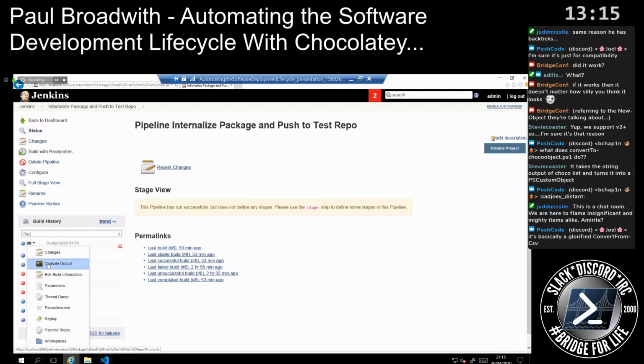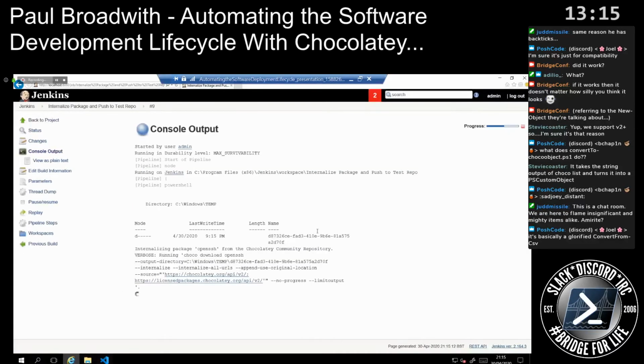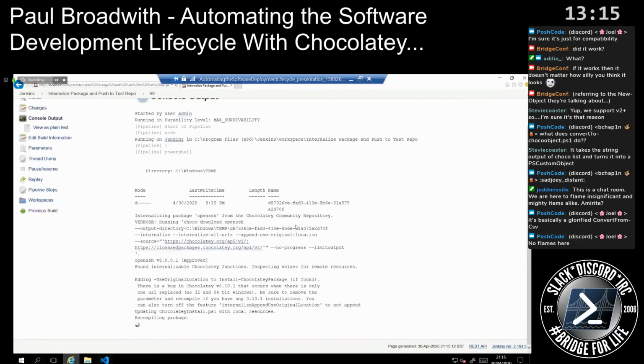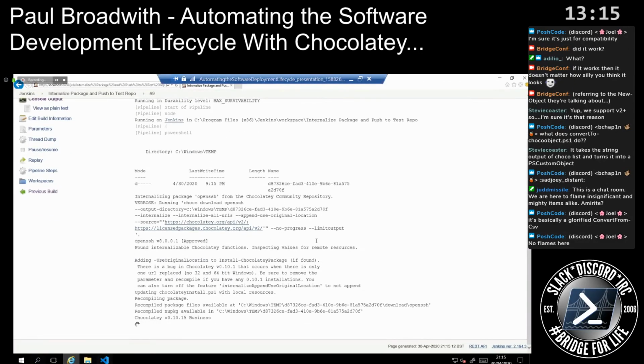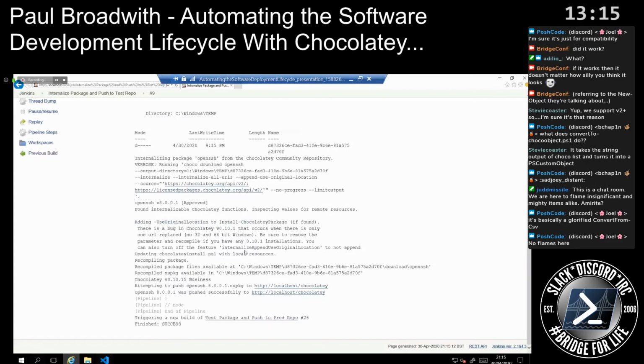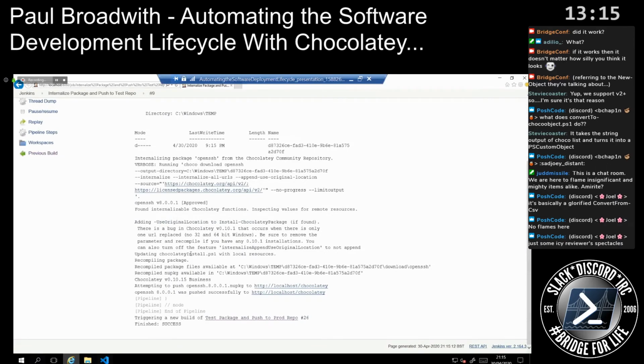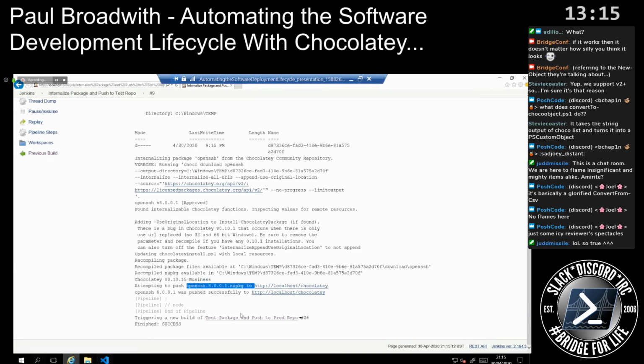Unfortunately, the output from Jenkins doesn't lend itself very well, I don't think anyway, to talks and presentations, because it's sort of greyish on a white background. I don't think it shows up very well. So what that's done is internalized that package. You can see that's all worked, and it's pushed it to the test repository. Okay, so it's triggered off the job, test the package, and push it to production. So let's go and have a look at that one.